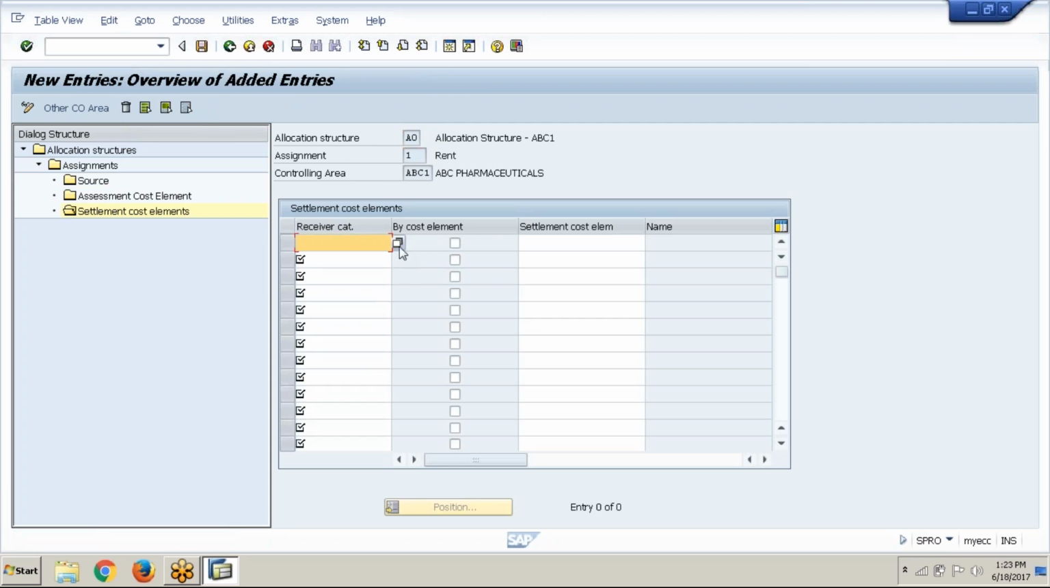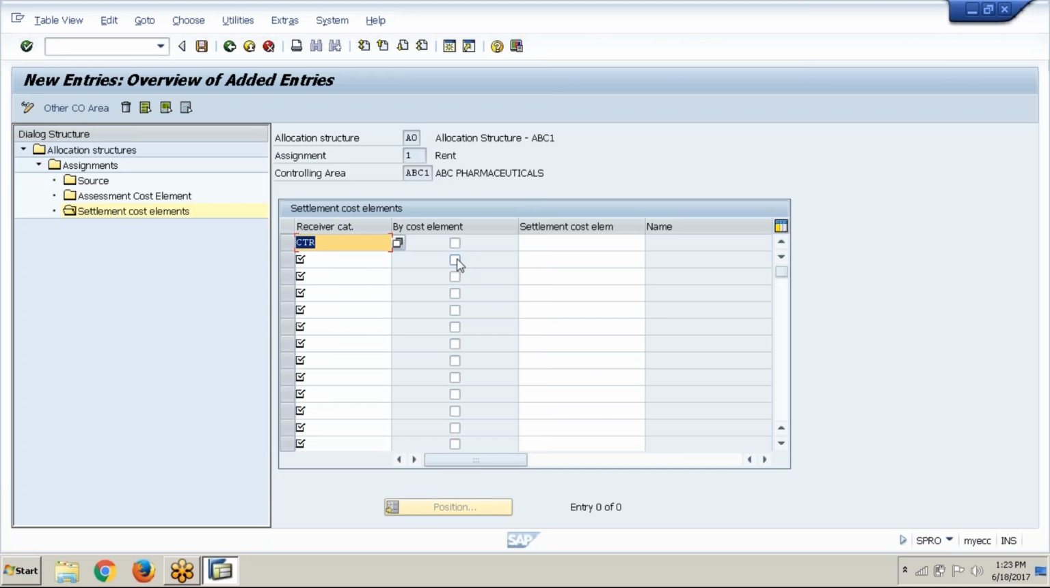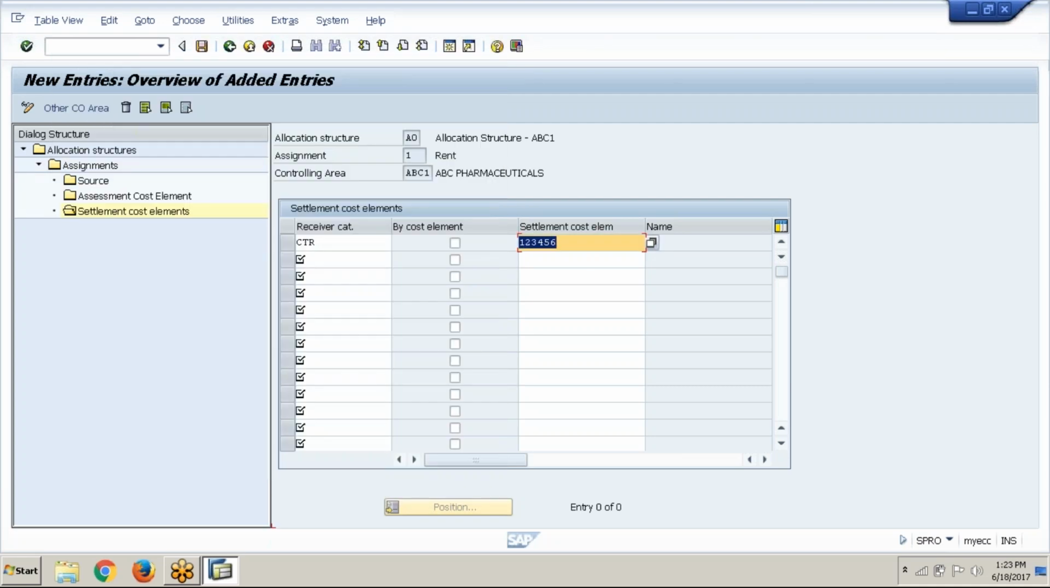The receiver category is the cost center. It's going to go to a particular cost center, and please select by cost element or the settlement cost element 1, 2, 3, 4, 5, 6, but not both. Either put a check mark on this and leave this blank, or leave this blank and give the settlement cost element 1, 2, 3, 4, 5, 6. Both mean the same. And save.